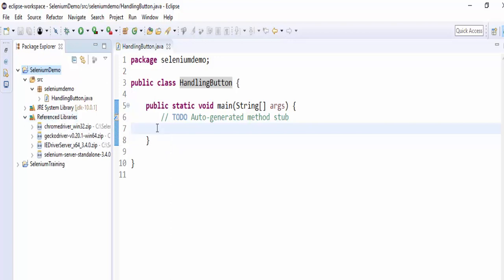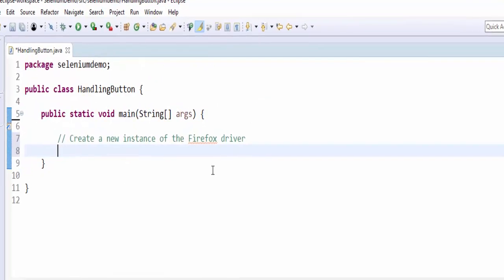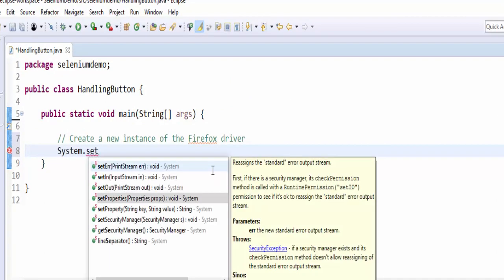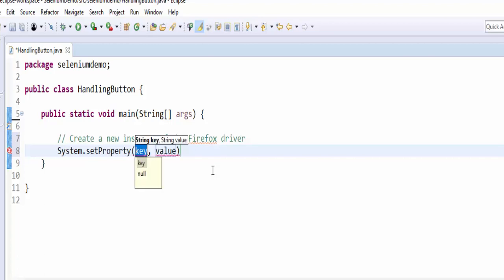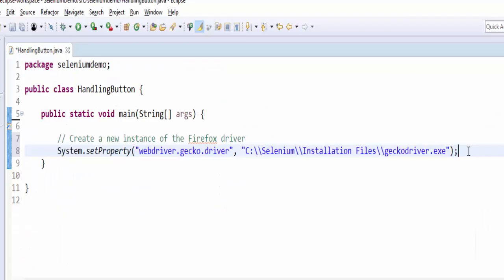The next step is we have to check whether the Firefox driver is working or not. Create a new instance of the Firefox driver. You know what is the command for that? System.setProperty. We have to give the key and the value. The key is webdriver.gecko.driver. What is the value? Here we have to give the path of the Firefox driver. In case you don't remember this particular word, when you run it, it will throw an error. In the error you can see this particular keyword. You can copy and paste it here.